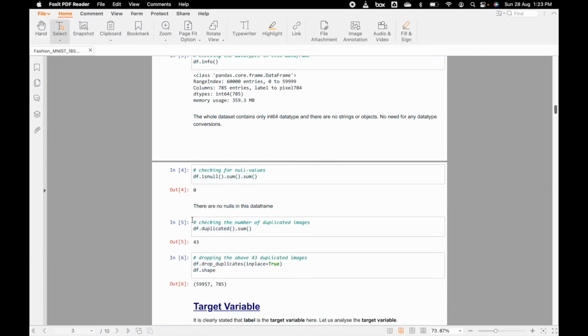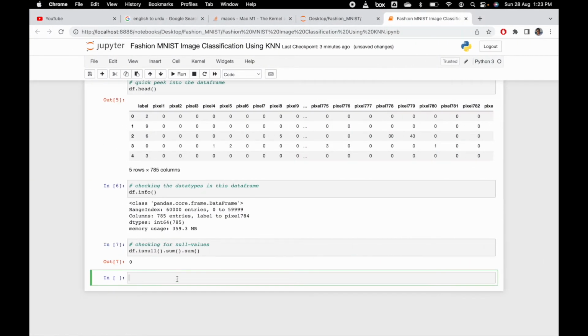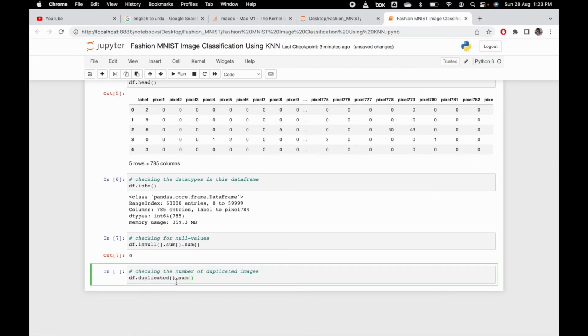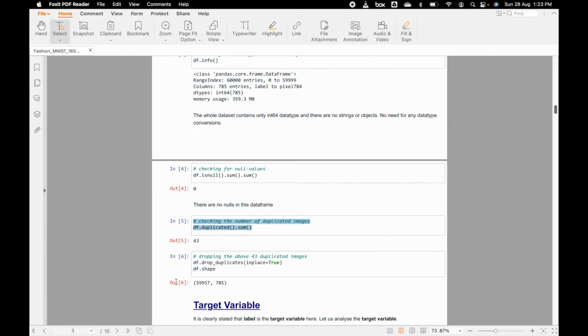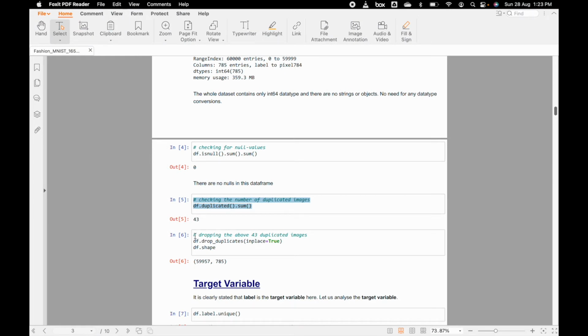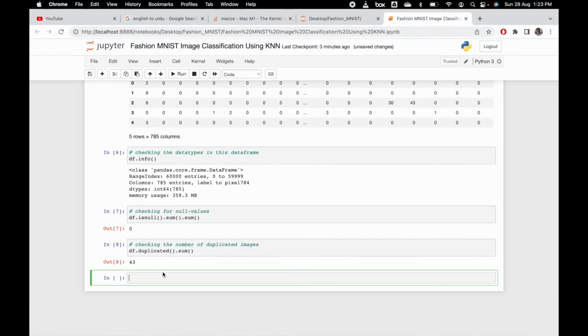Then we can compute the number of duplicate images. When I run this, it checks the number of duplicate images. We have 43 duplicate images in this dataset. After that, I'm just going to run this cell, and it will tell us about that.